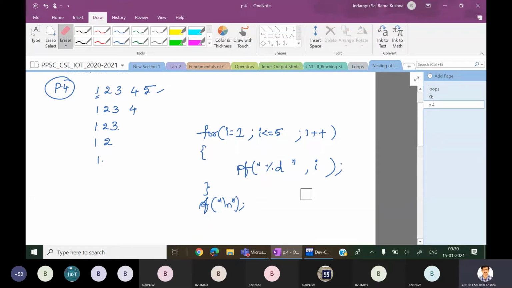Then in this code, what change do I need to make to get this second line? In the second line, instead of 5, you should get 4, right? It's the next line, next time. So first line, you want to get till 5. Next line, till 4. Next line, 3. Next line, 2. Next line, till 1.